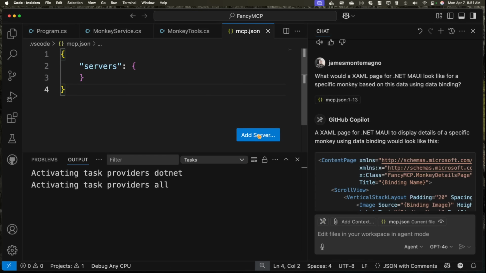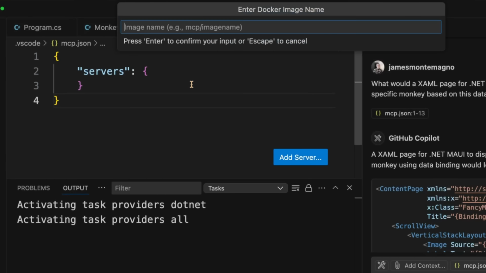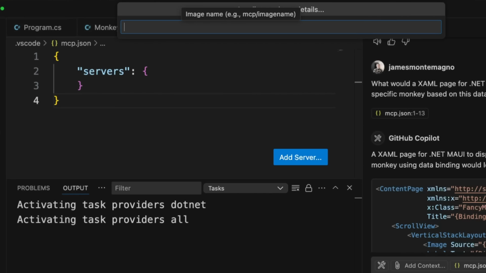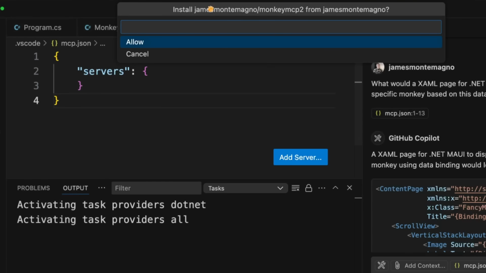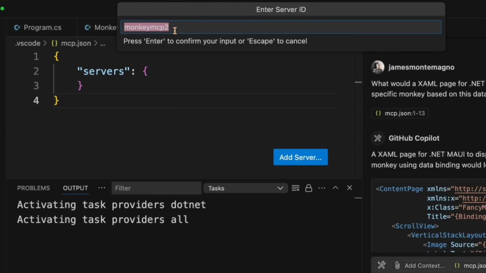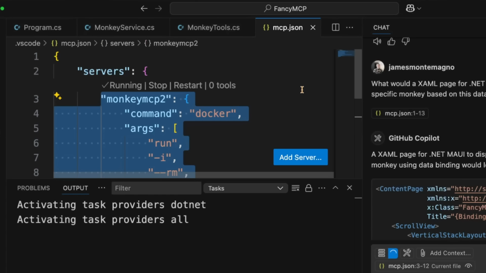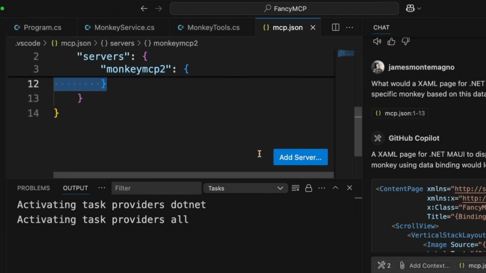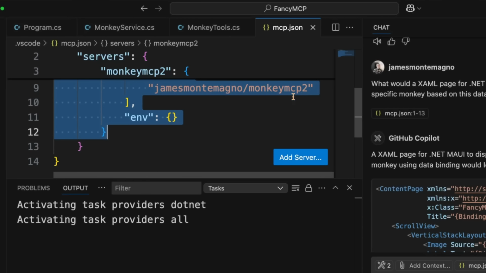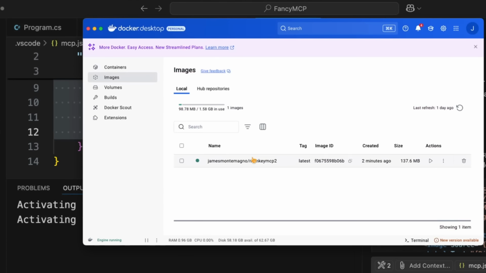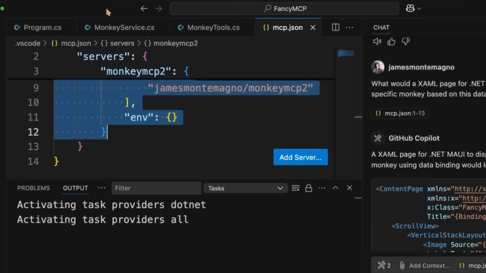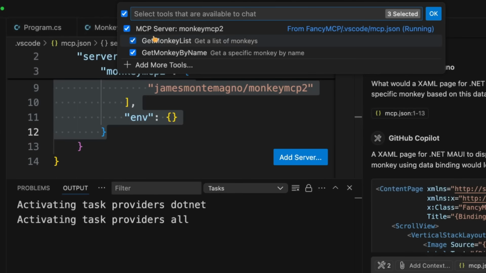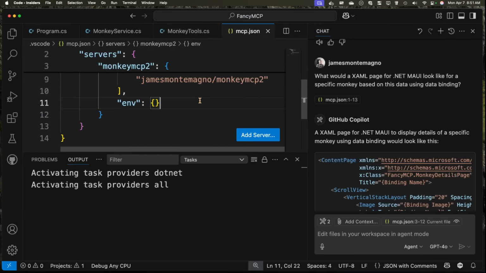So let's go ahead and say add server. And now I'm going to say Docker image, and I'm going to paste that in. And now it's going to ask me, am I allowed to install this? I'll say yes, Monkey MCP server 2. And now what it does is it says, here's the Docker command it's going to run, and specifically the Monkey MCP 2 server, which is really cool. And now if I come back into Docker, oh, there it is. It's running on my machine. It's super small. Here's my container running, which is rad. And now I have those same exact 2 right there.